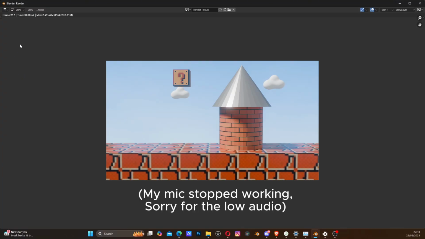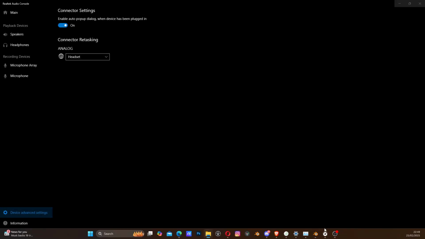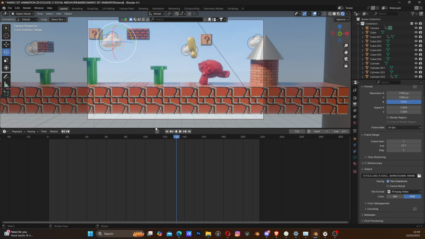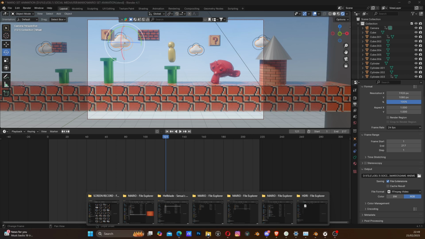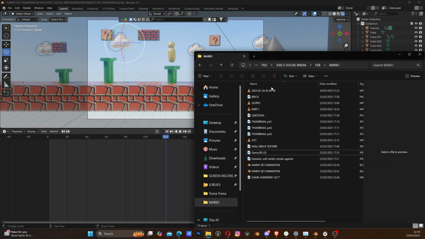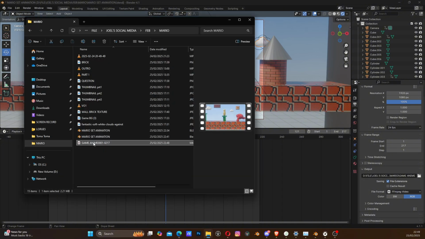Okay, so we're done with the rendering. When it's done, you can see the last frame, frame 217, which is my last frame. At that point, you can minimize, maximize, or just close. So I can just close it right now. Basically, it's done. Just go to your file and you can see your video playing. Let's just play it and see.